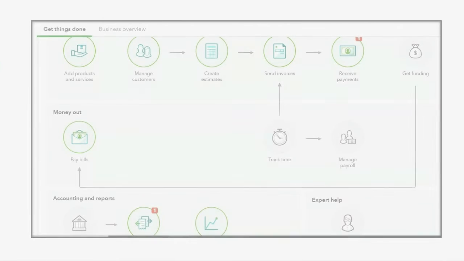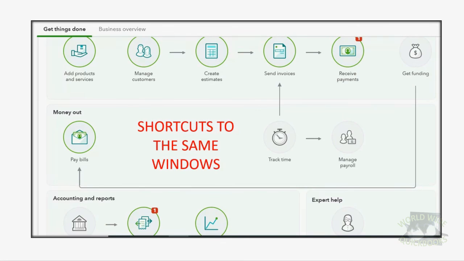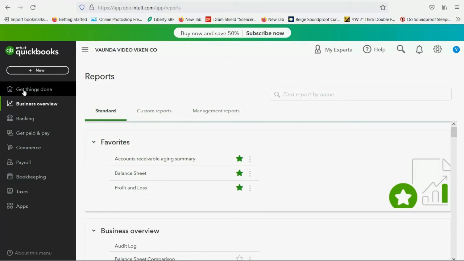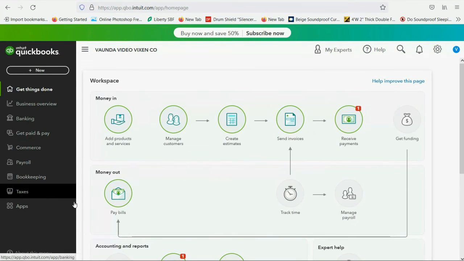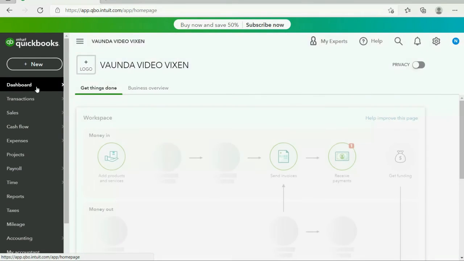Now, you should know that this used to be the only place to get to your reports. However, with the new interface, you probably noticed that this is what it looks like in the middle of your screen. This is a relatively new part of the interface, and again, they are both basically shortcuts to the same windows. So this is what it looks like in Business View if you go back to Getting Things Done, and this is what it looks like in Accountant View if you go back to the dashboard.